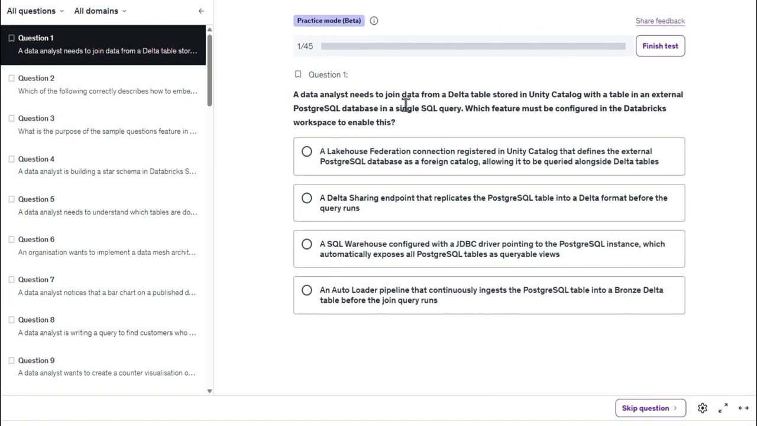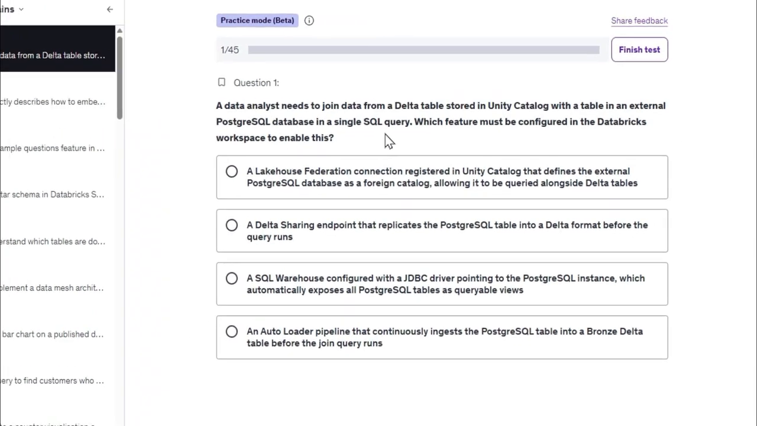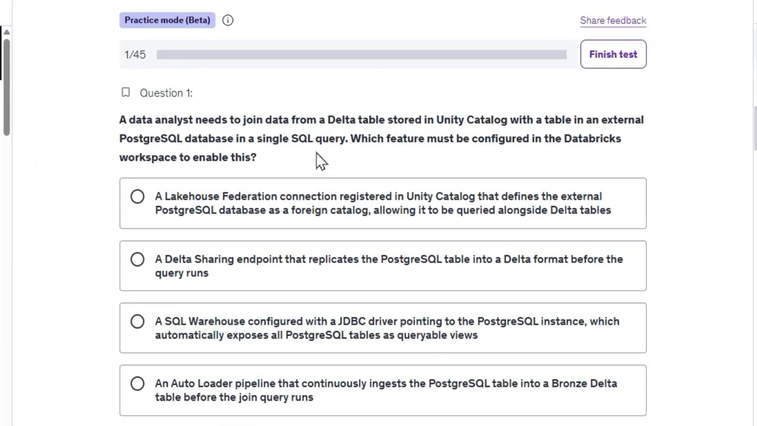So a data analyst needs to join data from a Delta table stored in Unity Catalog with a table in an external PostgreSQL database in a single query. Which feature must be configured in the Databricks workspace to enable this? Okay, so the key phrase here is a single SQL query, and this would also imply no data movement. So let's look at the options here.